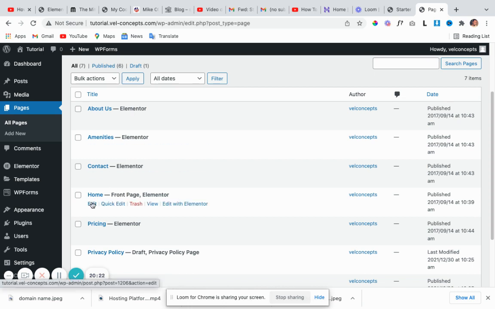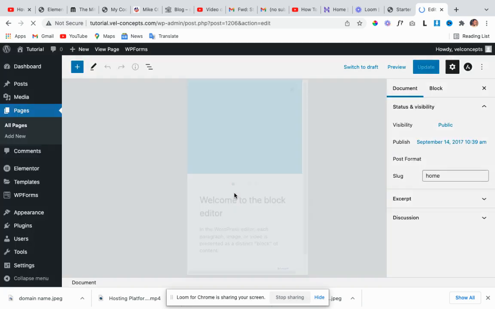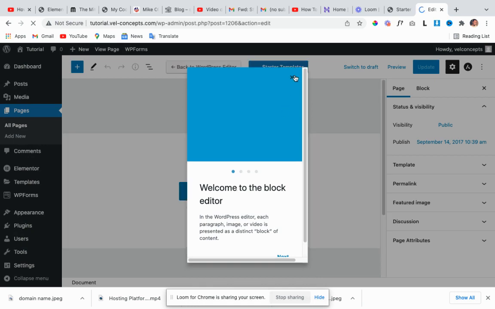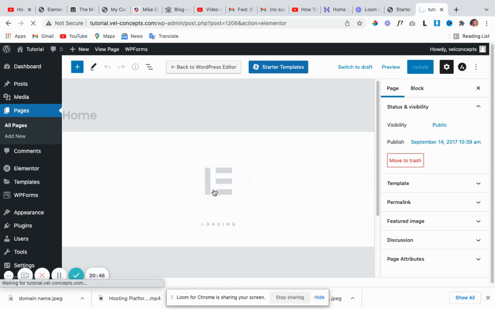Now let's say you create a home page for the first time, you publish it and you go back. Now if you want to edit it, you just click on edit, you hold on. Now when you take edit, they'll ask you edit with Elementor, so you click on edit with Elementor.